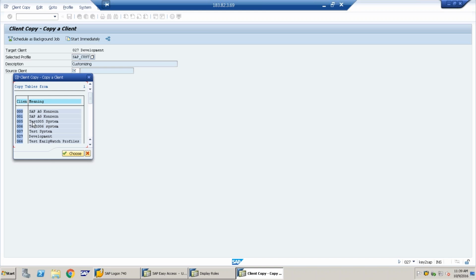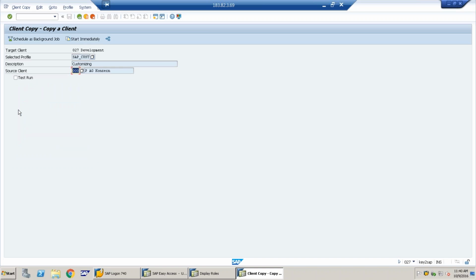One client cannot be a source client for multiple clients. Understood? So for example, if you are performing client copy for 2 clients, first select 000, then for another client select 001. Anyhow, you can select either of the clients. I'm selecting 000.